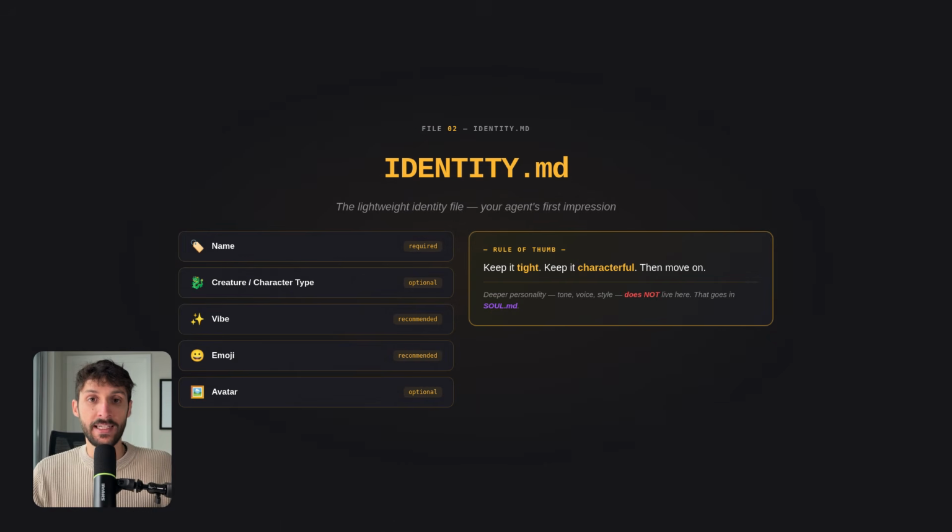Identity.md is the lightweight identity file. This is where you define your agent's name, its creature or character type, its vibe, its emoji, and its avatar. The easiest way to think about this is identity.md is your agent's first impression, the handful of lines that tell every system in every conversation what this agent is at a glance. It's small, usually just a few lines, but it's not just metadata. The name, the vibe, the emoji, all of that can influence how your agent introduces itself, how it shows up in chat, and the first impression it creates. A bland identity produces a bland agent. A specific one gives it presence from the start. The deeper personality, tone, voice, communication style, that's not here, that lives in soul.md. So you'll keep identity.md tight, focus on the character here, and then move on.